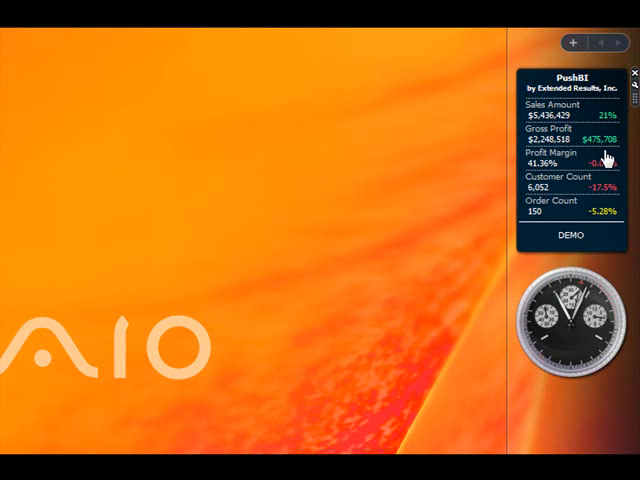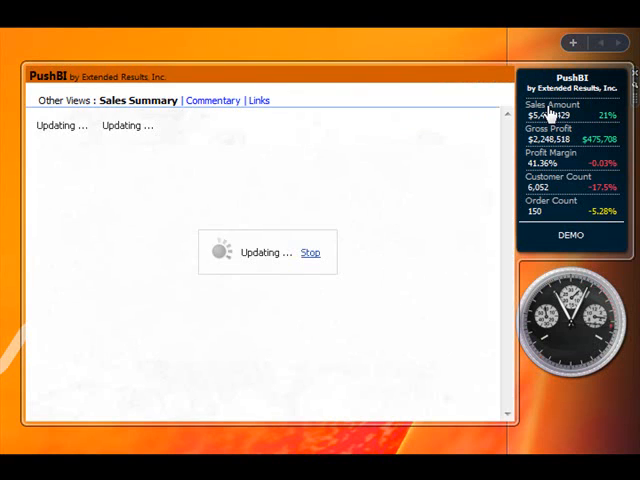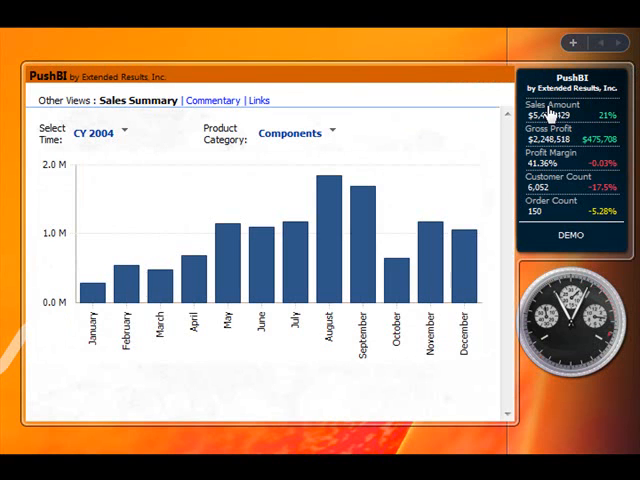This sits on my desktop. It's right there when I'm doing my email. It's always a constant reminder of things that I'm monitoring and that I care about. If I want to drill in and really understand the context behind this number here, I can click into sales amount, and then I can drill down into that data.